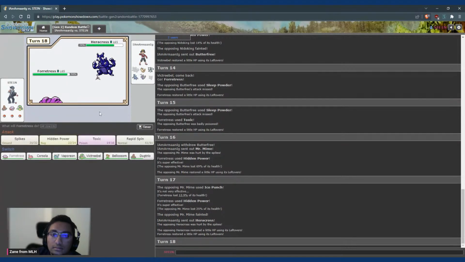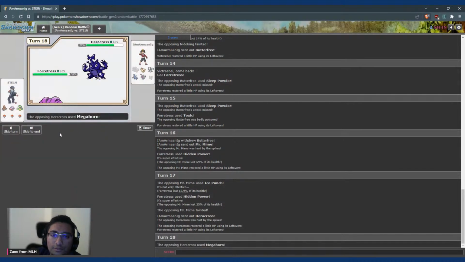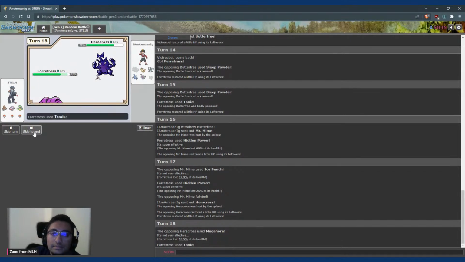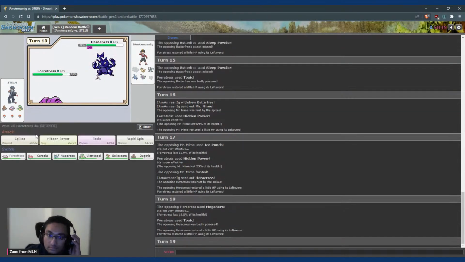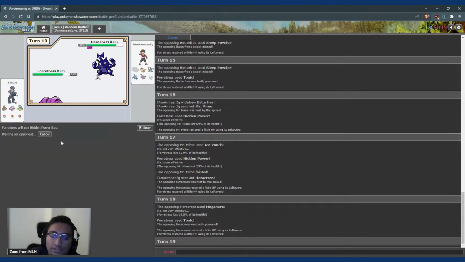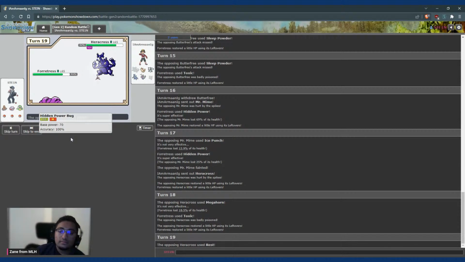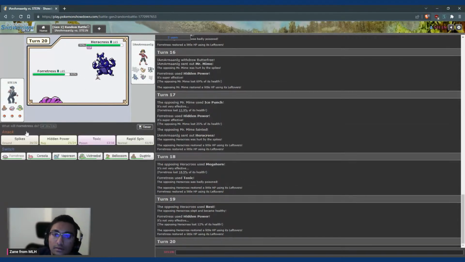Heracross. I'll go for Toxic. Yeah, Megahorn doesn't do anything. And I think I'll go for, honestly, just an HP Bug again. Oh, they have Rest.